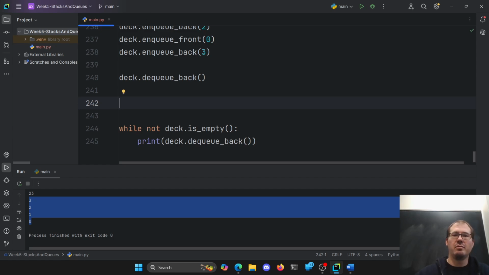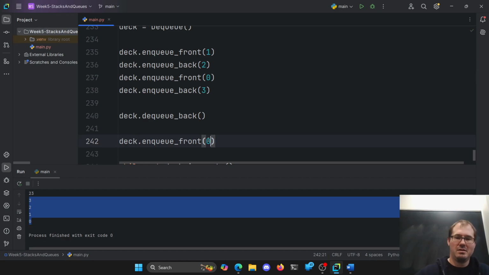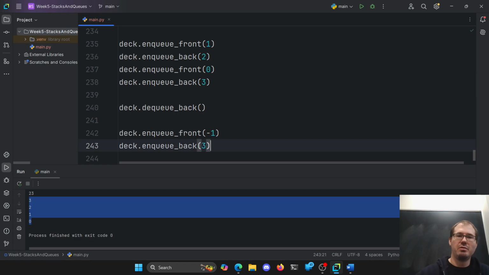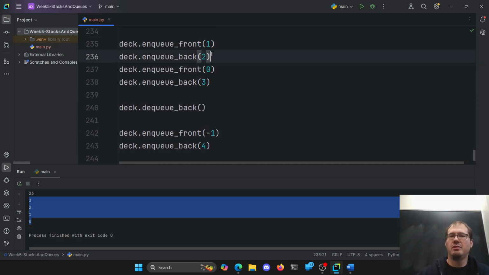And let's go add some more. So we remove something from the back. Let's add another thing to the front here. How about -1 should be the front. And then let's add another to the back for fun here. So we removed a 3. Let's jump over to 4. So we should have -1, 0, 1, 2, 4. Right?